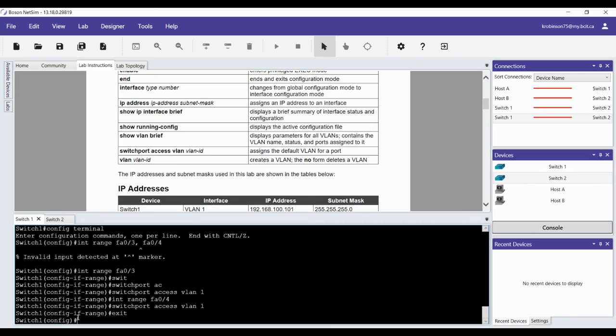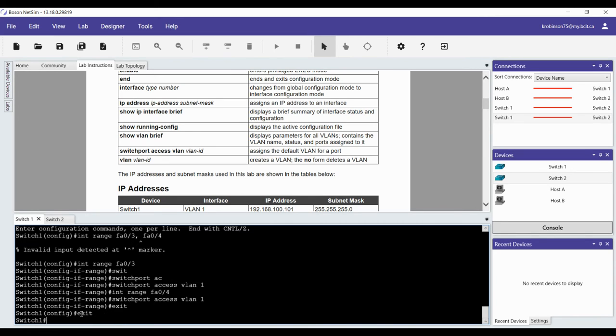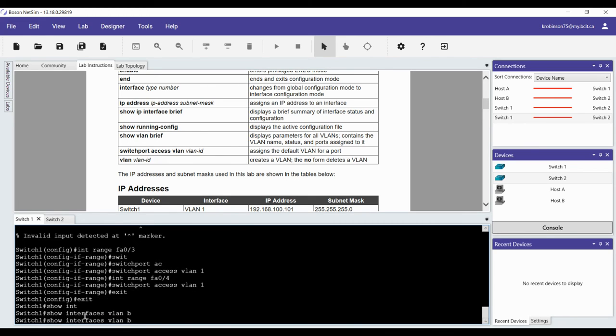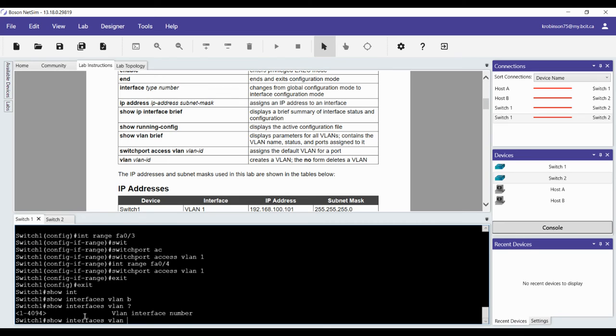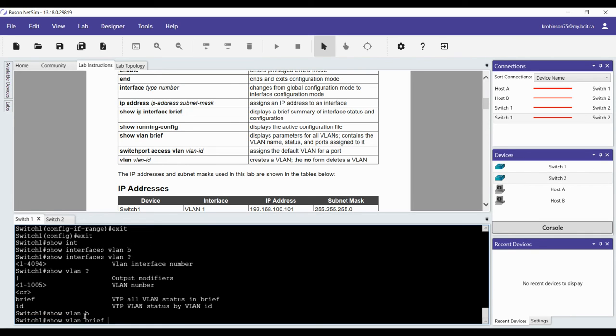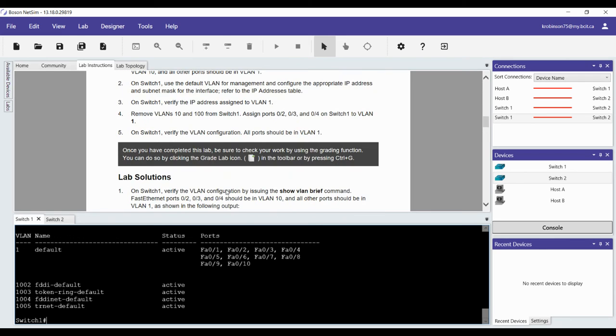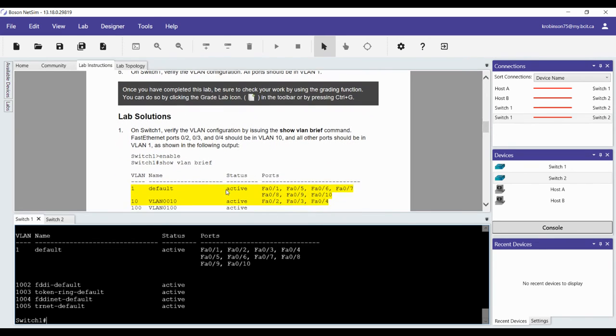So now if we exit and go show interfaces, show VLAN. See now that we have 1, 2, 3, 4, 5 all in the default VLAN 1. So let's take a look at the lab solution of what it's supposed to look like.